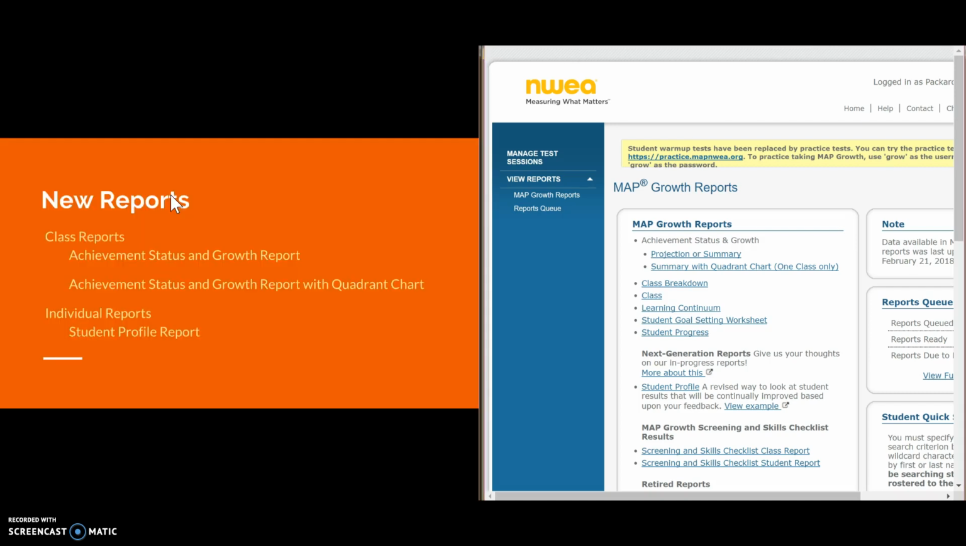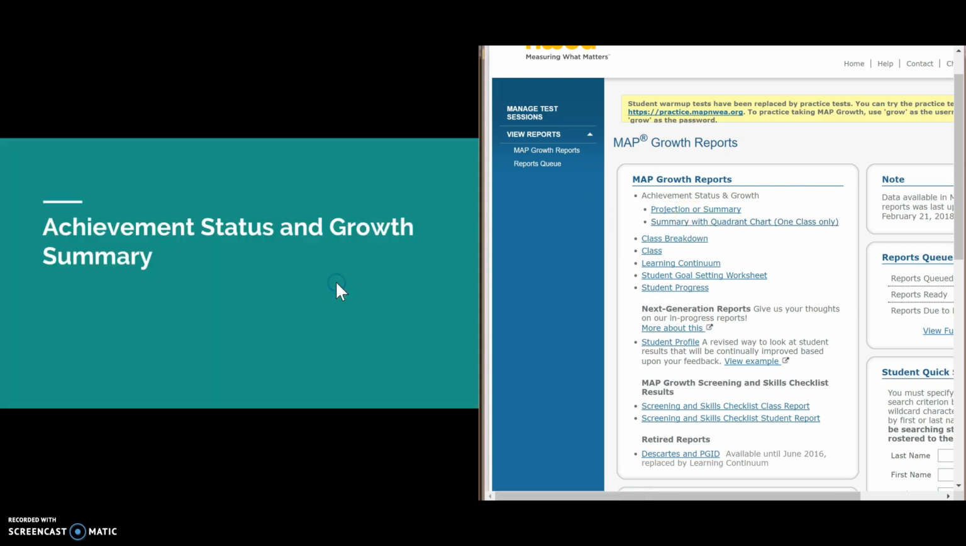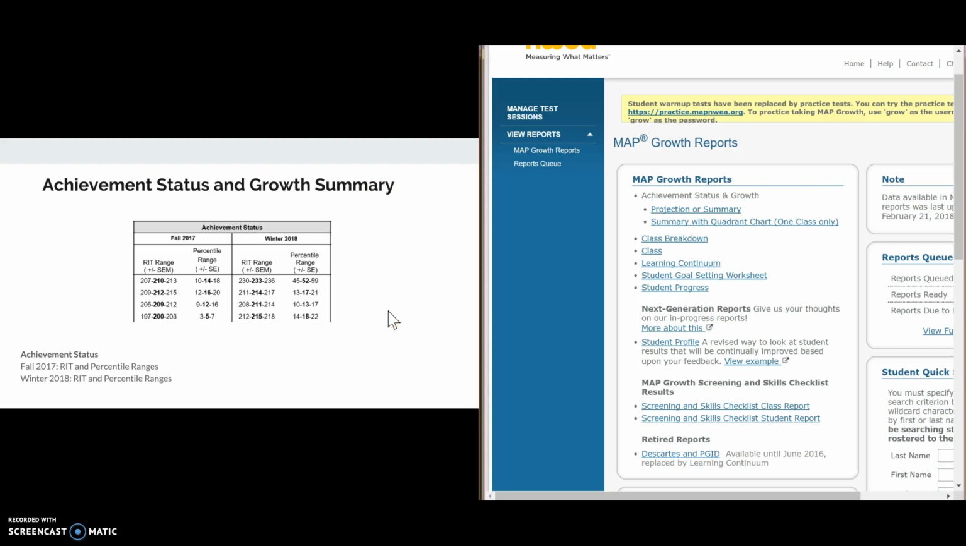So a couple of new reports that we took a look at this time are the Achievement Status and Growth Report, the Growth Report with Quadrant chart, and then a Student Profile Report. The Achievement Status and Growth Reports are seated right here. And so you have the projection or the summary, which is this first one, and then the summary with the quadrant chart. In the Achievement Status and Growth Summary, you're going to run these reports exactly the same as we ran those first 2.